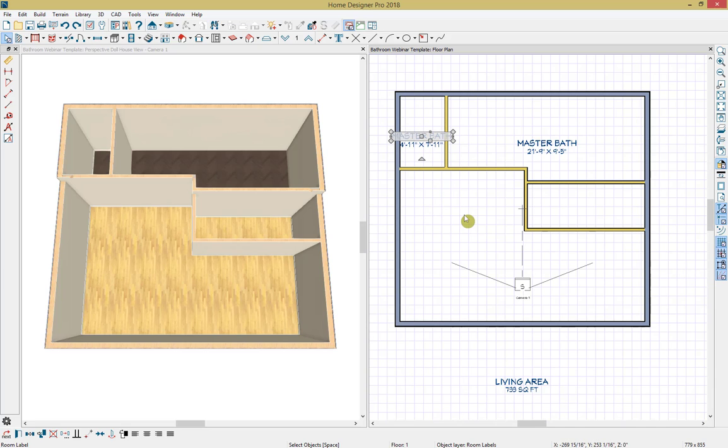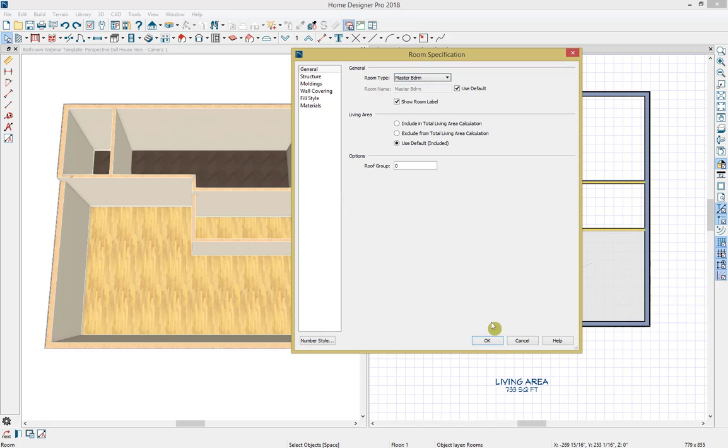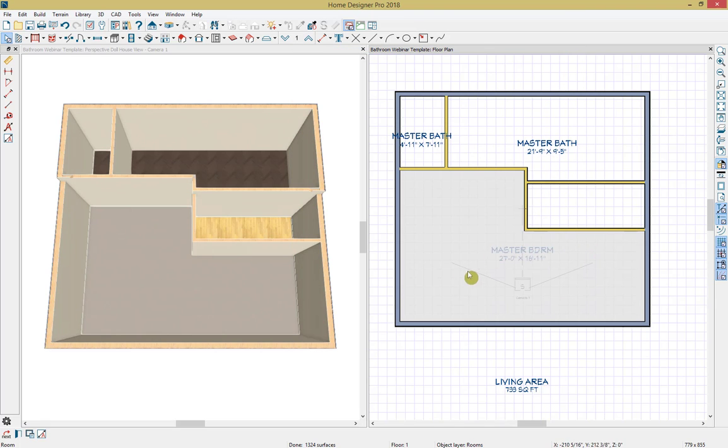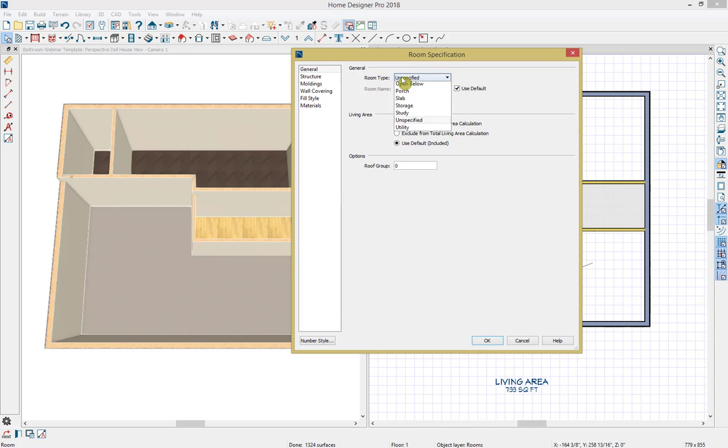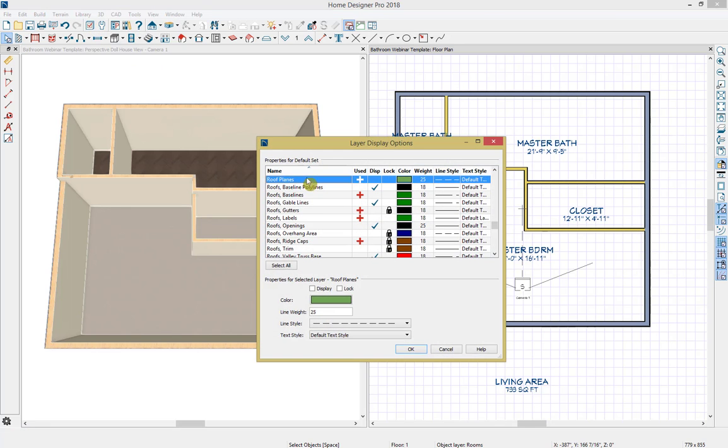I can now go through and specify my other two rooms as the master bedroom and closet. You'll see that the defaults will also change to a carpet floor type and another carpet in the closet area. If I don't want my room labels to show, I can go to my display options and just type in room labels.